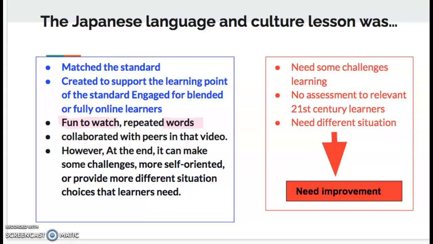However, I noticed that they don't have any self-evaluation activities, so I can make some more of those, and they also need different situations and more activities, so they definitely need improvement.